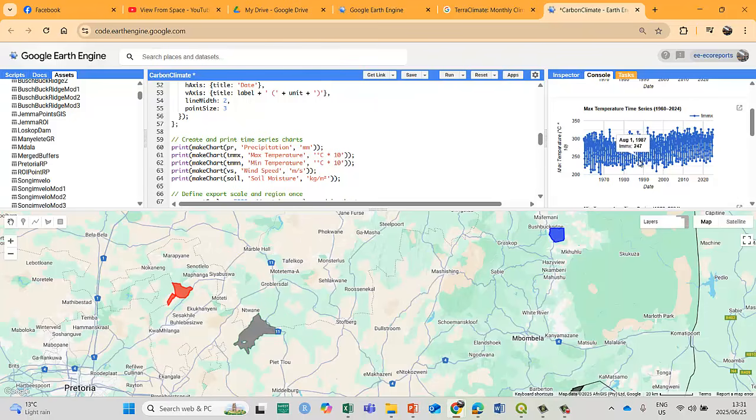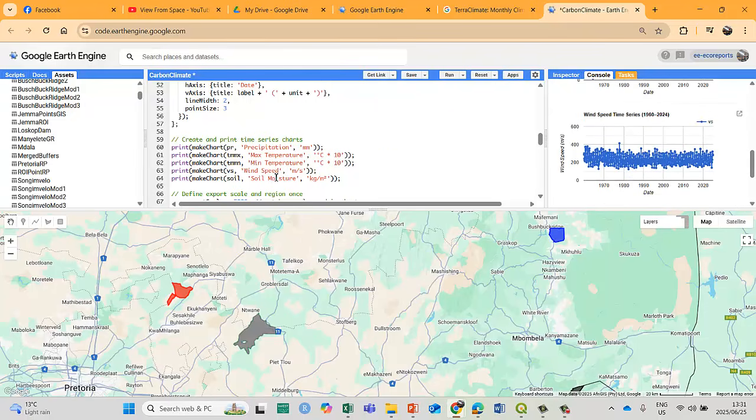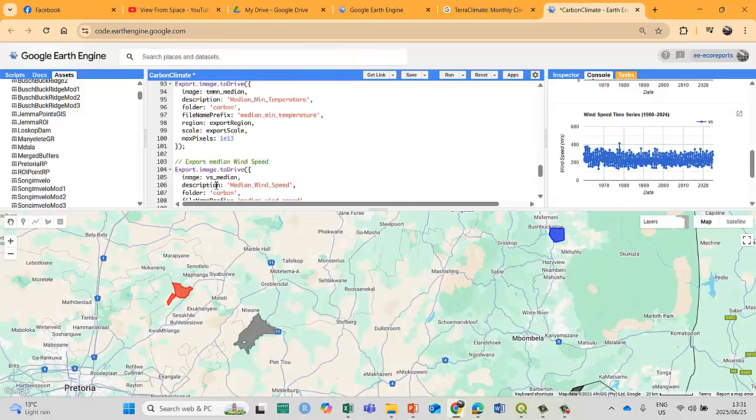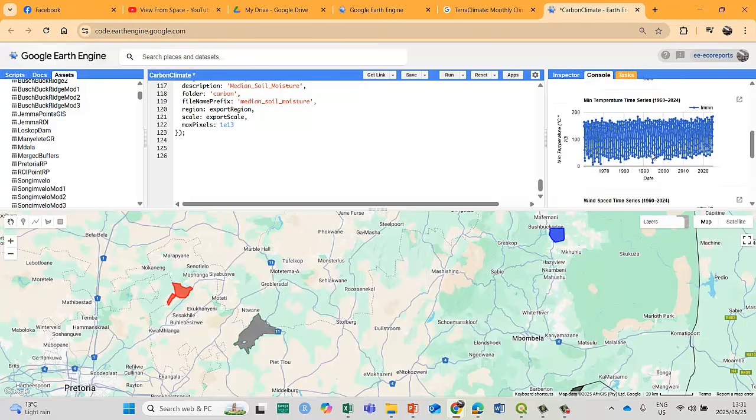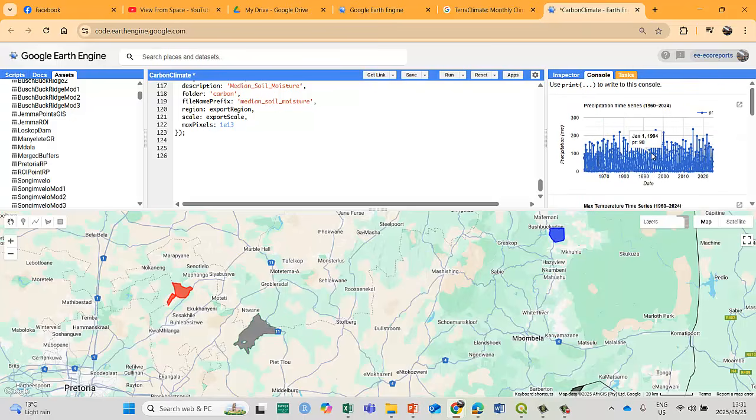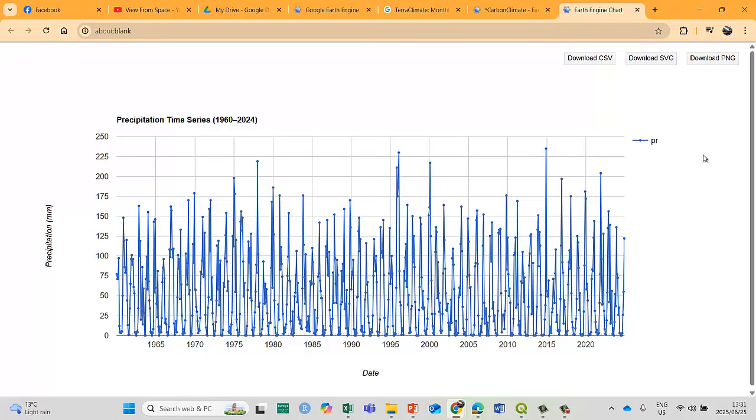And obviously we can export these. Now again, we can create a CSV file here. So rather than export these individually, we can create a CSV file where all these things can go. But as I said, it's just simple. You just click on the expansion and there we go. Now this is precipitation, meaning rain, from 1960 to 2024.